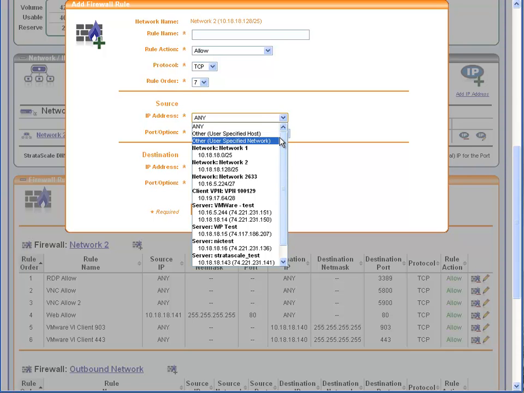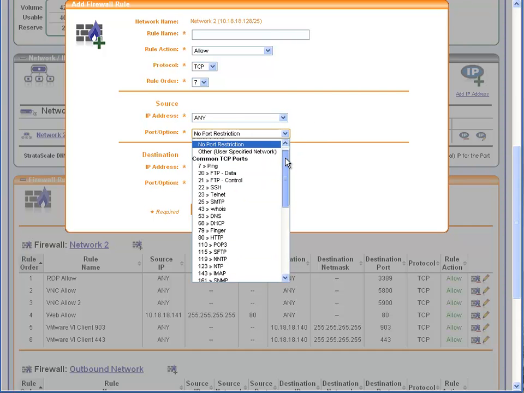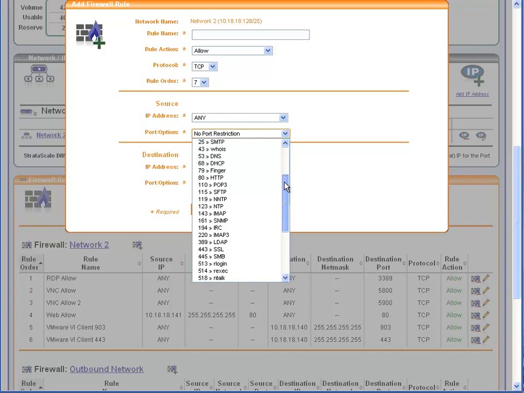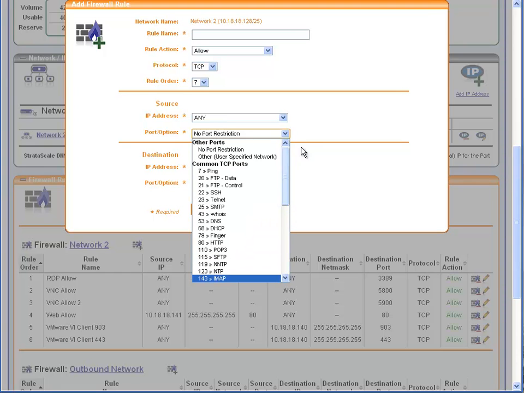Source and destination can be servers within the StrataScale environment or even external to the StrataScale environment. Port options, we list all of the standard internet options for server configuration. If it's a web server, we'll establish port 80 and 443. If a client has an application that uses a non-standard port, they can utilize that as well here.